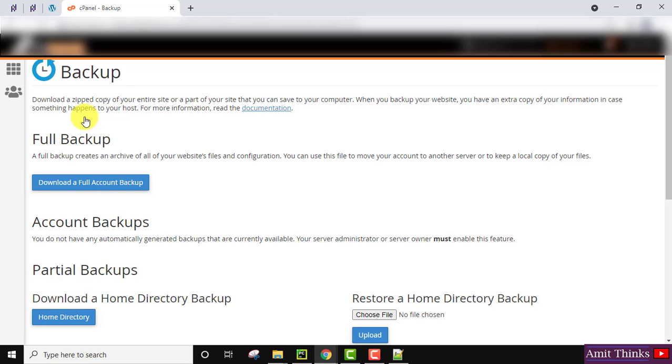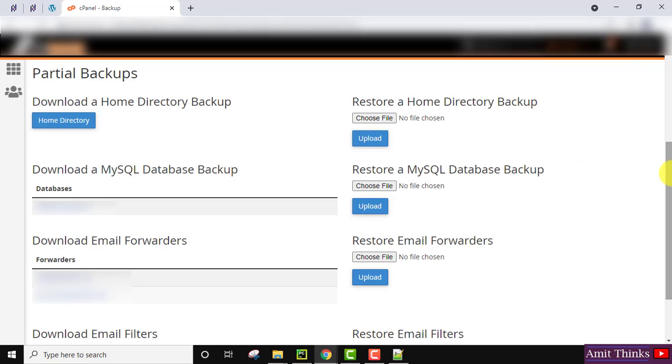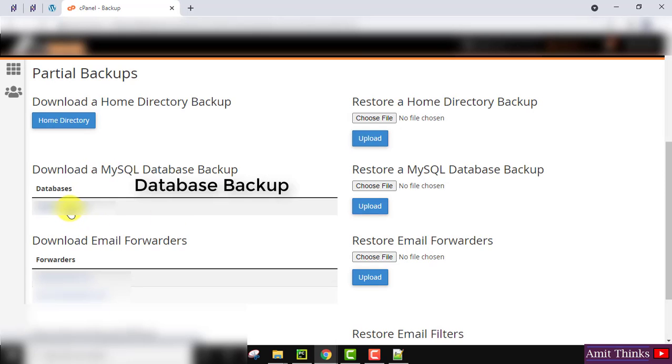On clicking you can see you can download the complete backup. That will take a lot of time. So if you want a backup, at first you can download the MySQL database backup by clicking here. This will generate a zip file. With that you can just click on home directory here. So let me click this.